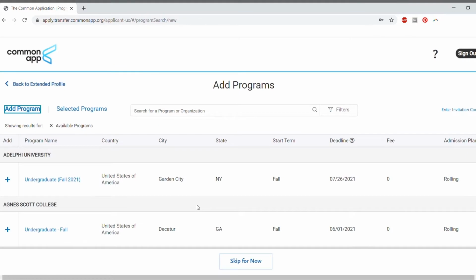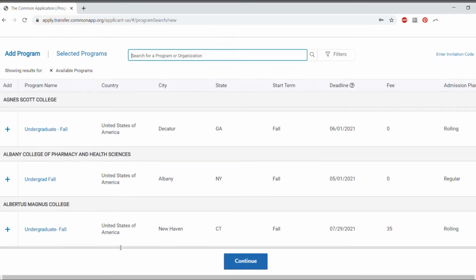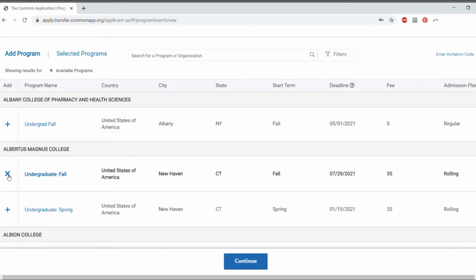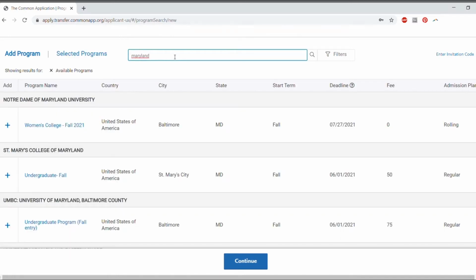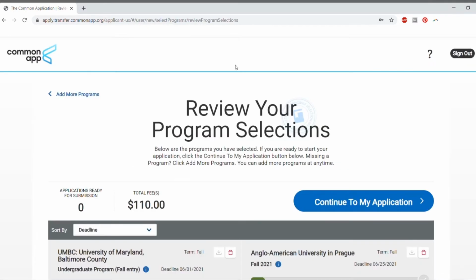Once you finish that, you'll be taken to this screen. So this is the Add Programs page where you can add programs either manually using a plus button or search this way as well.